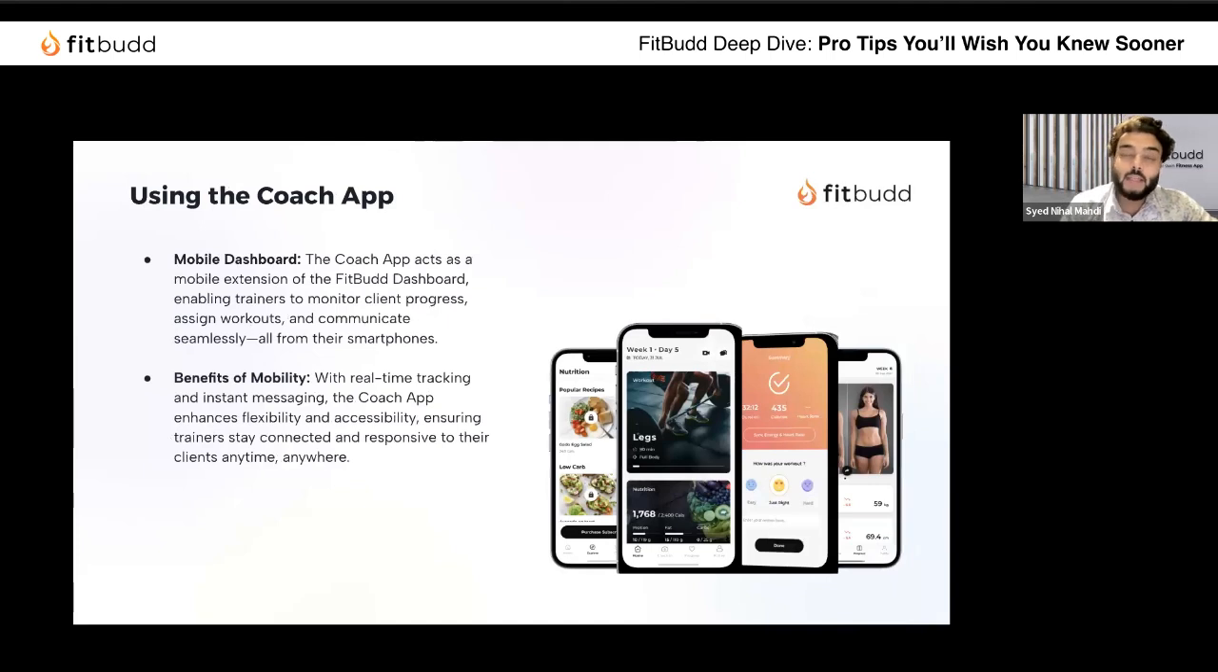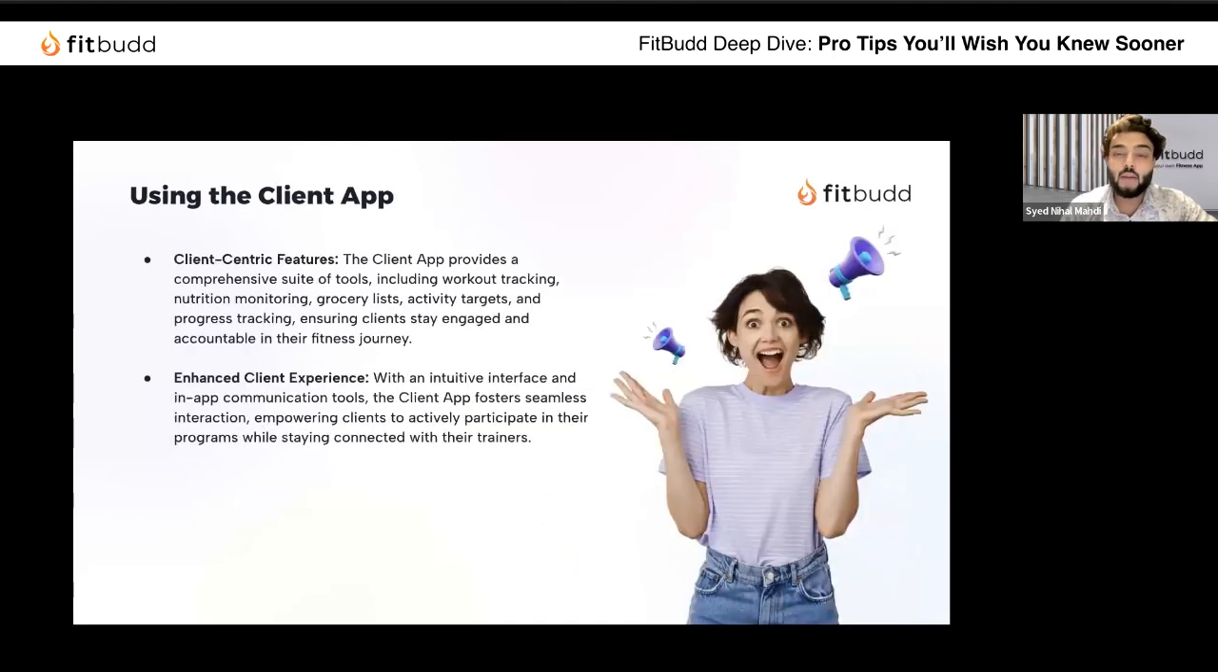And then I'll be explaining the coach app details by sharing my mobile screen and a brief walkthrough of the client application as well. This is what we are talking about today.